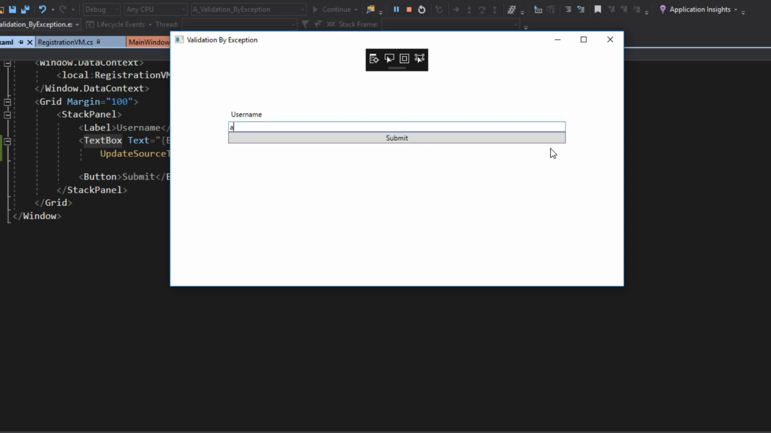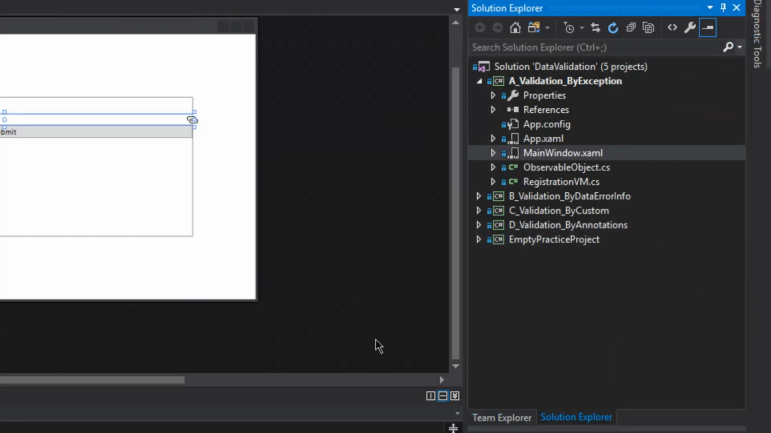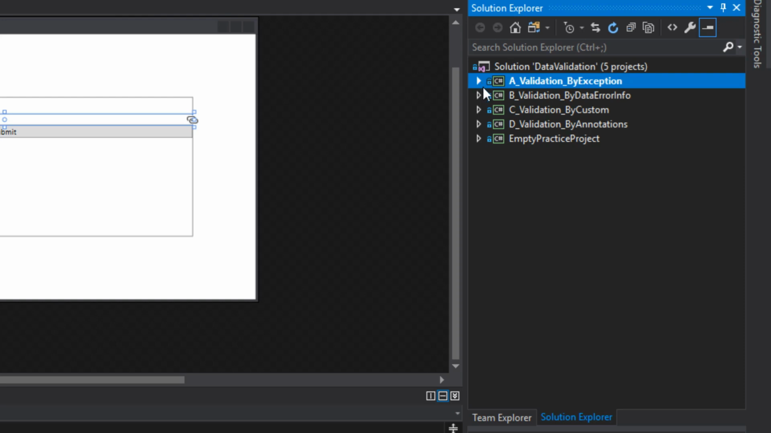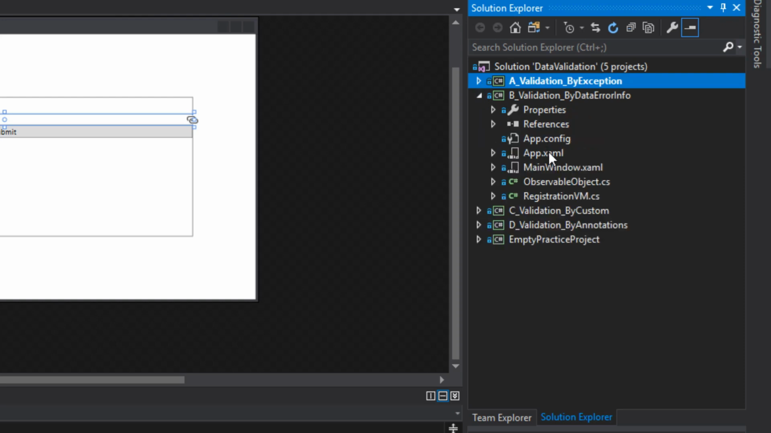And then as we enter a character, it'll go away, and then as we remove it, it'll be there as well. So that's one way we can go about it. We can also go next over here to our validation by the IDataErrorInfo interface.